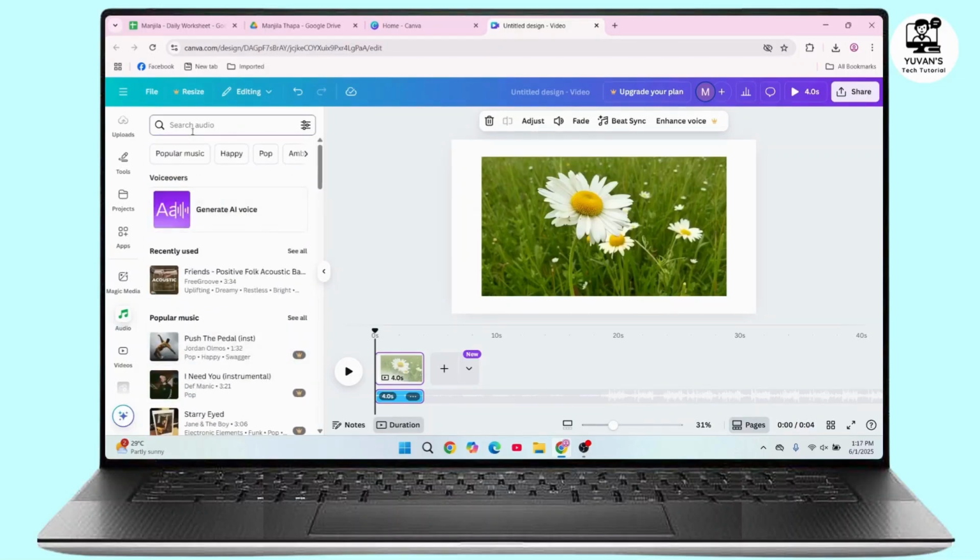Using the search bar, you could search for free audio or free music, and once all of the results are loaded, if you want to listen to that music, click on that music, and if you want to add it, click on here and then the music will be added.